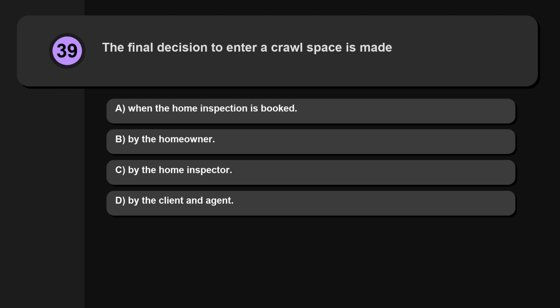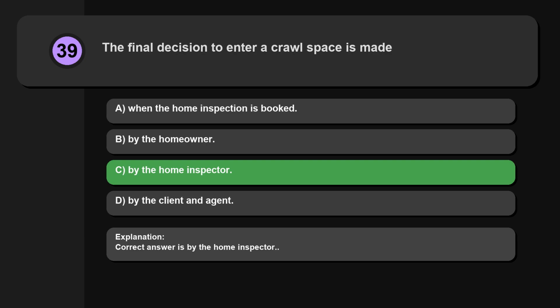Question 39. The final decision to enter a crawl space is made: Option A, when the home inspection is booked. Option B, by the homeowner. Option C, by the home inspector. Option D, by the client and agent. The correct answer is option C, by the home inspector.